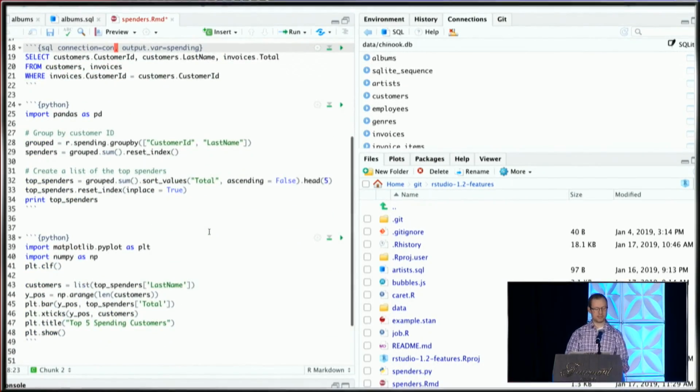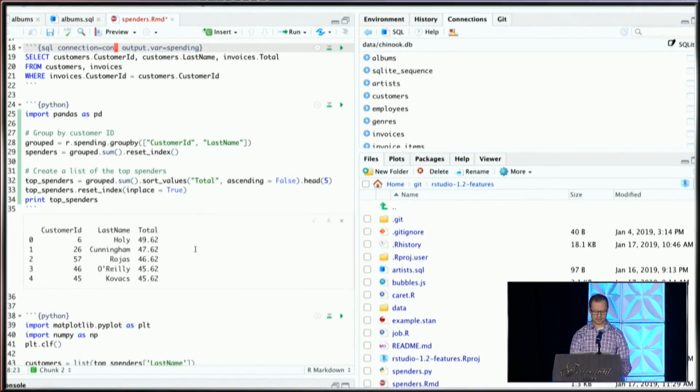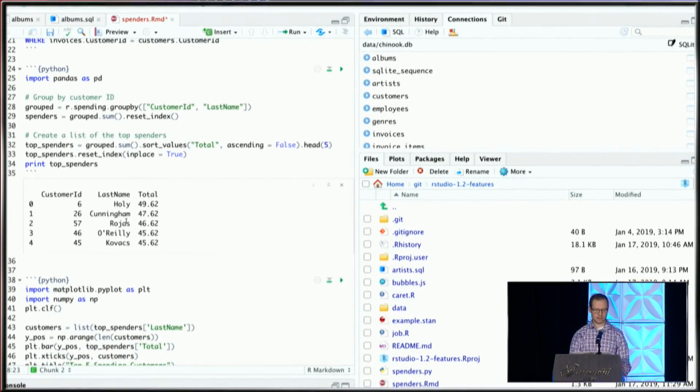All right, so now I'm going to use pandas. I'm going to use pandas to summarize the data that I just created. So I made a list of invoices. Now I'm going to use pandas to group together and summarize that data to figure out who has spent the most total money on invoices. Let's go ahead and run that. And you can see here are my top 5 customers.